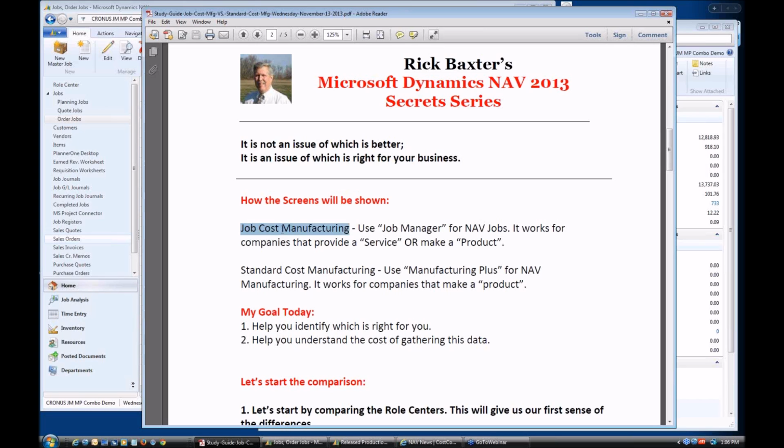And so what we're going to be looking at is, first of all, job cost manufacturing. That's going to be on the left side. And I'm going to be using Job Manager, which is an add-on for NAV jobs. And I'm going to show you how it works for companies that provide a service or that make a product. On the right side of your screen, we're going to be taking a look at standard cost manufacturing, and I'll be using an add-on called Manufacturing Plus. And it works for companies that make a product.